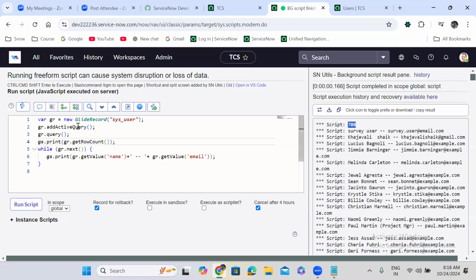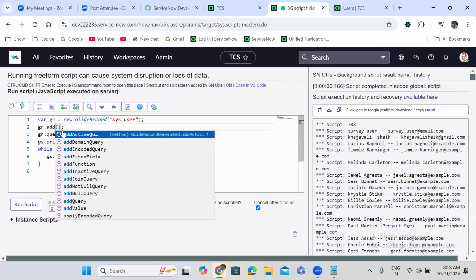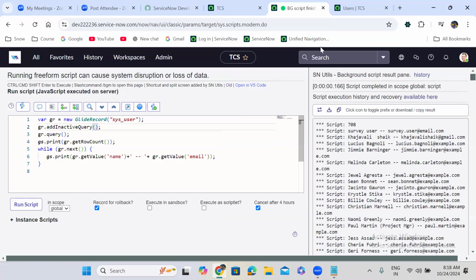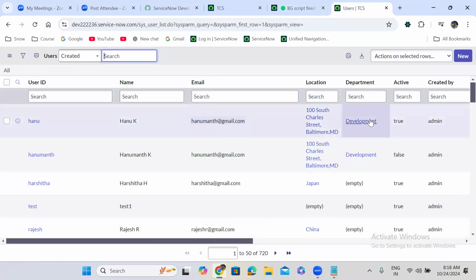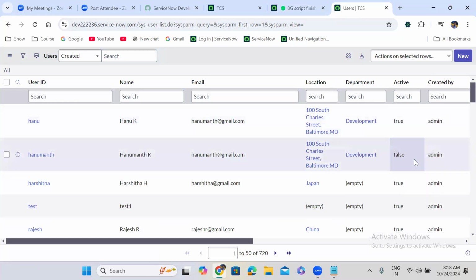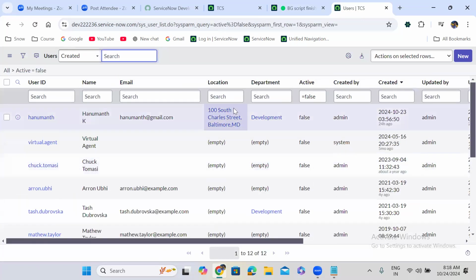Only active records it will read. Okay. Add active query will read only active records, guys. Add inactive query, only inactive records. So in the user table, how many inactive records are there? There are actually 12 inactive records. Add inactive query will give you only inactive records.